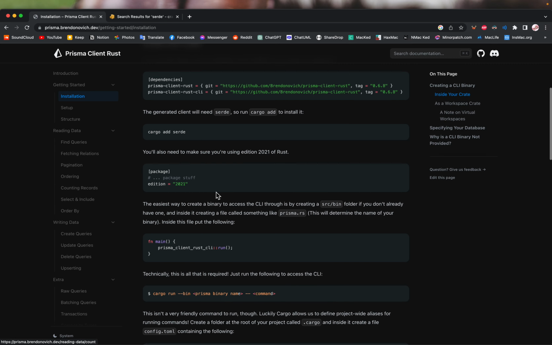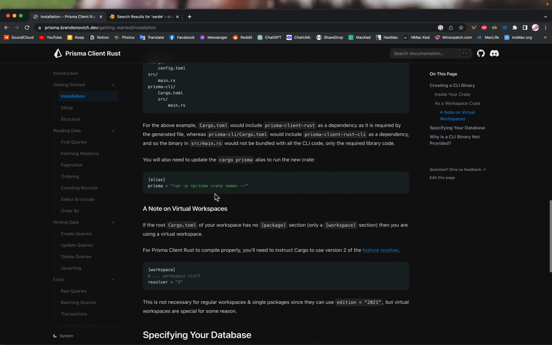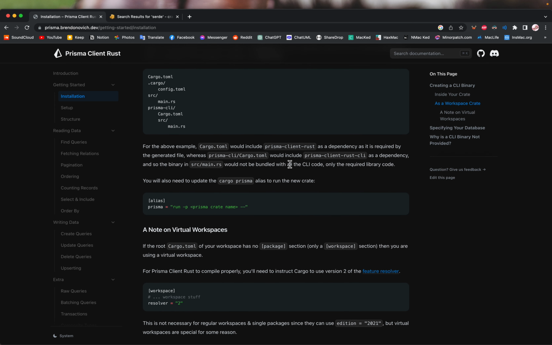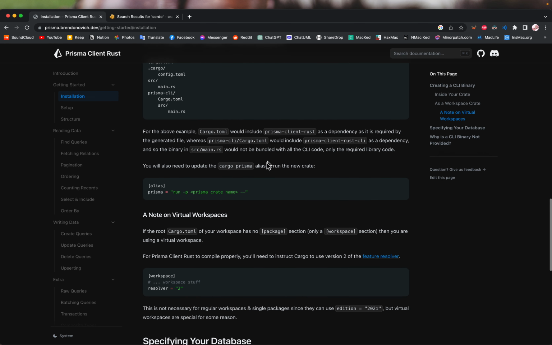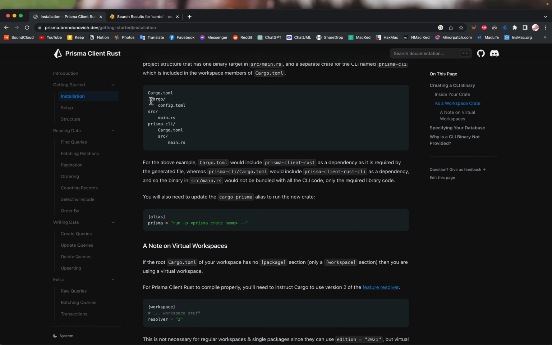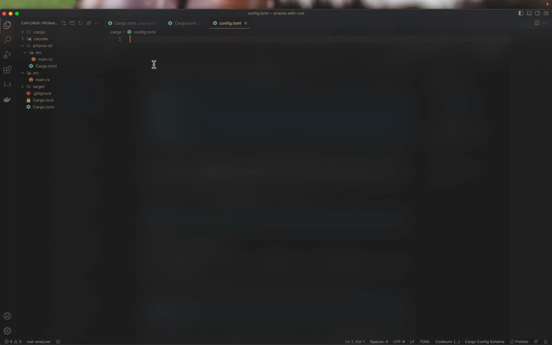And now the final part is that you can create a new config.toml file inside of a .cargo folder. So we need to do that now. We have a .cargo/config.toml, and there you go. You've got a config.toml file there.